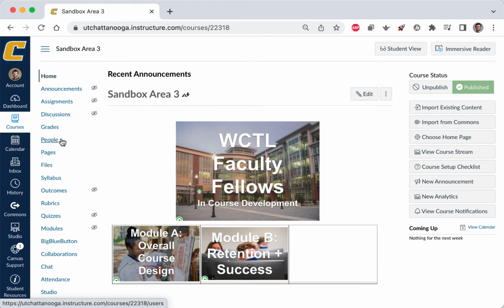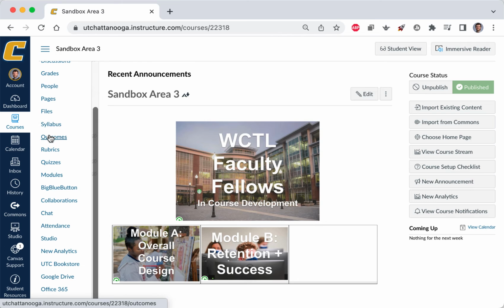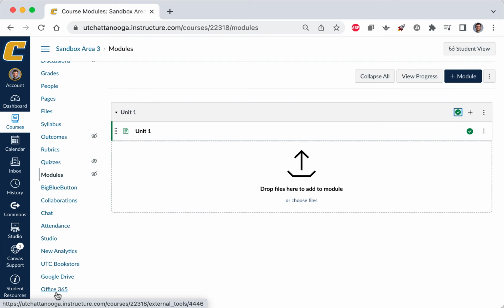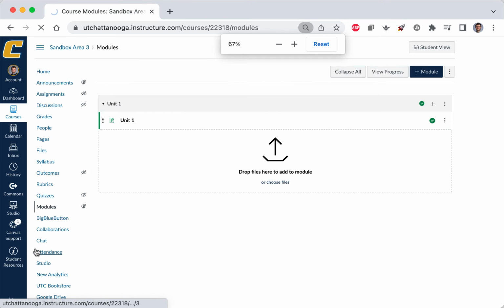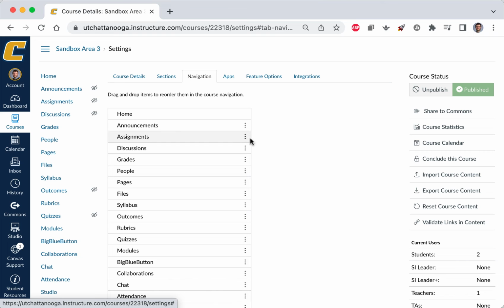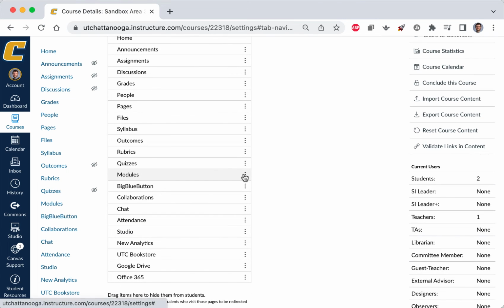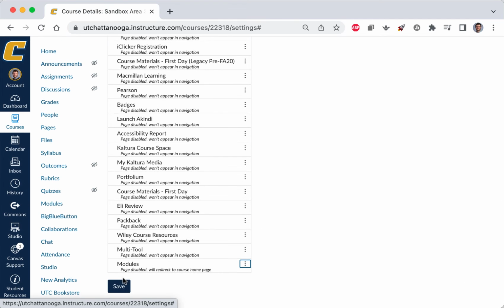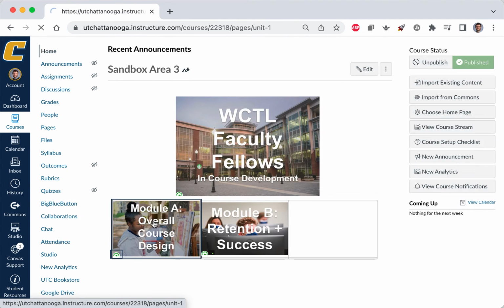You now have a choice to leave the module menu item visible to students so that they can navigate that way also, or make it invisible by going to the Course Navigation tab under Settings and disabling modules. If you do the former, you will need to add the pages in modules.